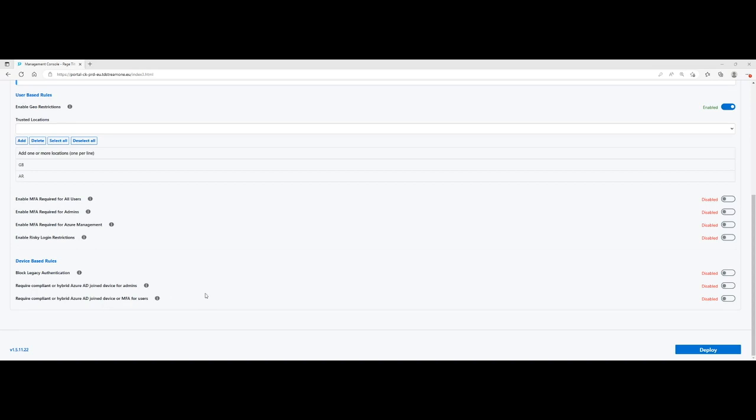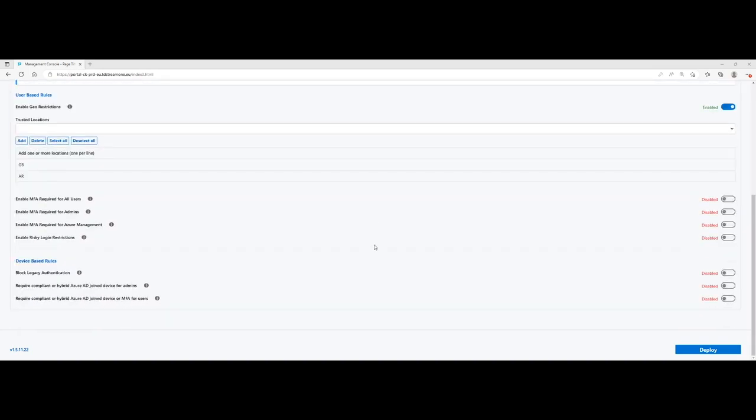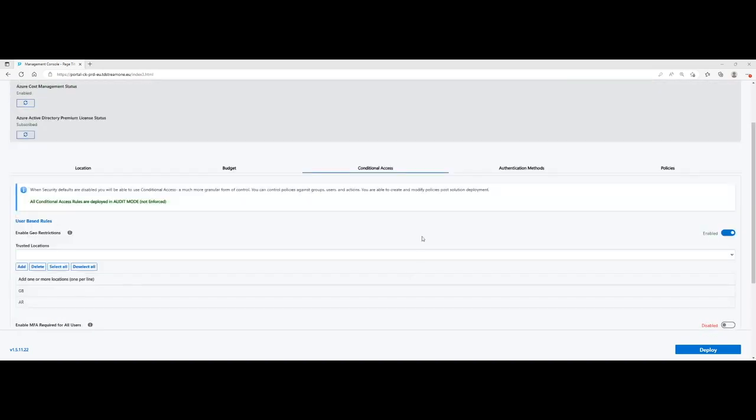Those are the conditional access policies. We are working on more conditional access to add in the next version, with special focus on devices. We want to put some focus on Linux devices and macOS devices. And the next section is going to be the authentication methods.